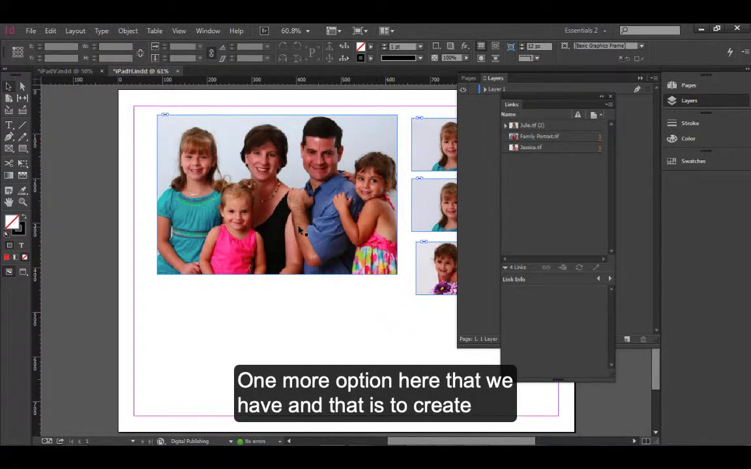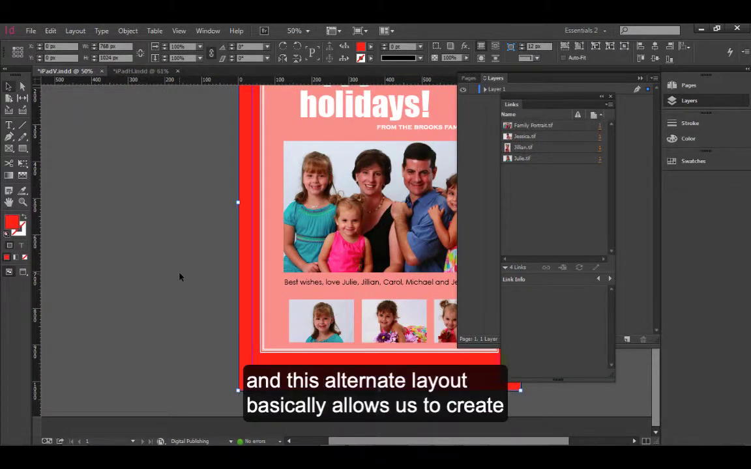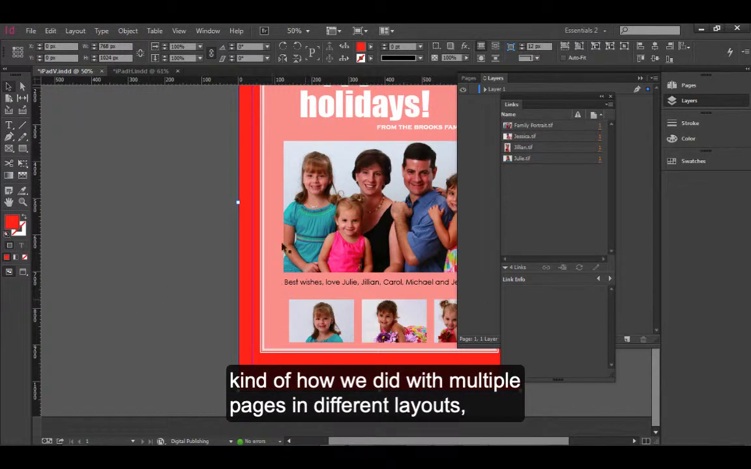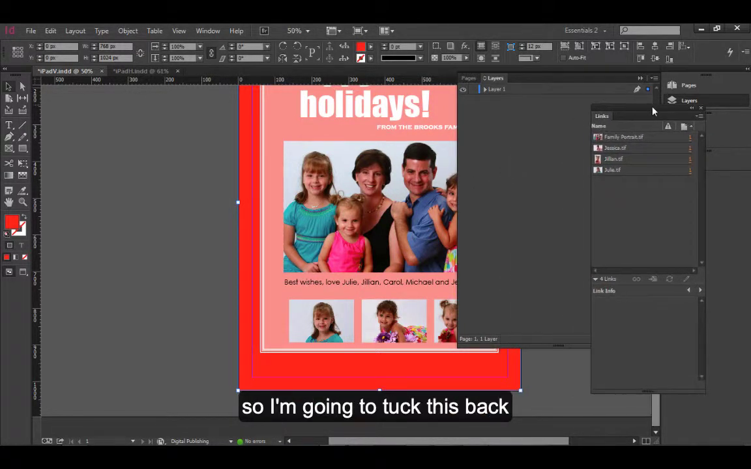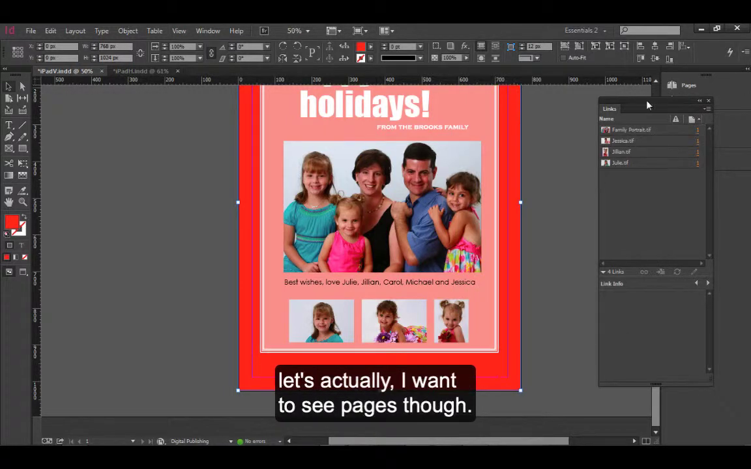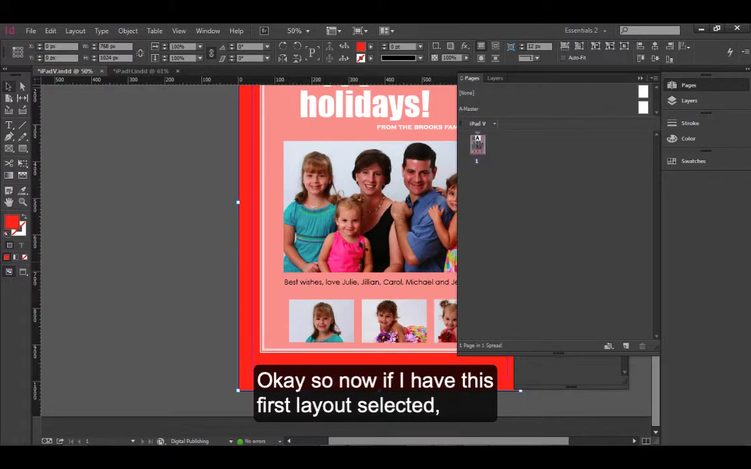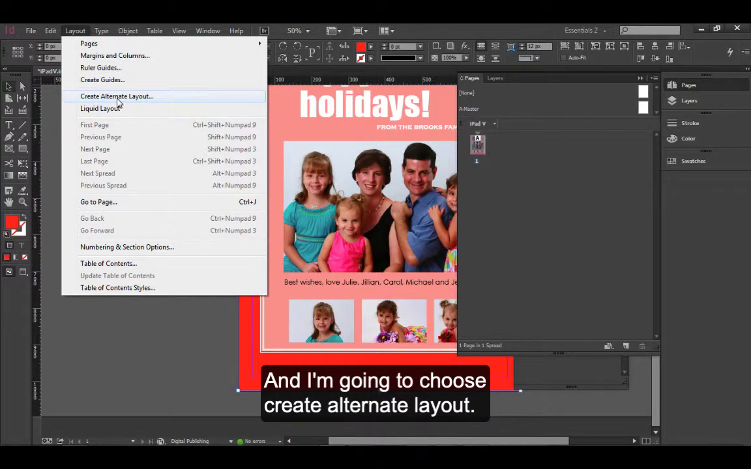One more option here that we have, and that is to create an alternate layout command. And this alternate layout basically allows us to create kind of how we did with multiple pages in different layouts, although this is allowing us to do different layouts in a little bit different way. So I'm going to tuck this back. Let's just slide this here. We'll pull layers back. I want to see pages though. Okay, so now if I have this first layout selected, I'm going to go under my layout menu and I'm going to choose create alternate layout.